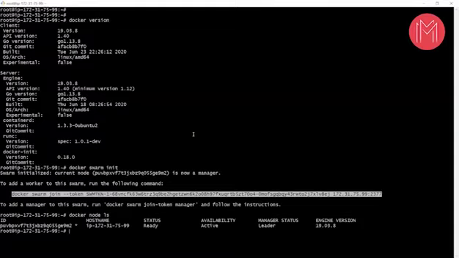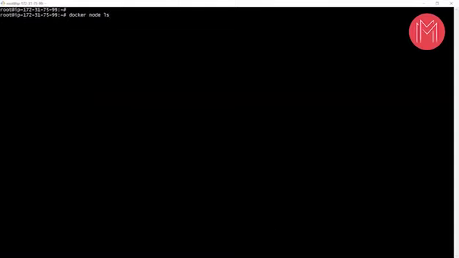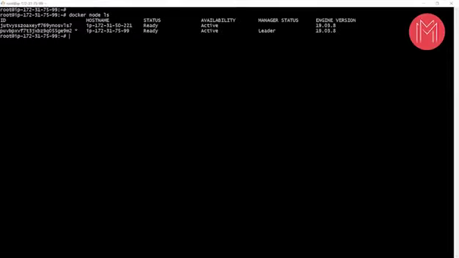Now if I run the command to see what different nodes are available, it shows me two nodes over here. The IP address having 99 at the end is the current server, and that's where I'm connected right now. It's a leader, it's a manager, and the other server is the worker machine, or the slave machine.